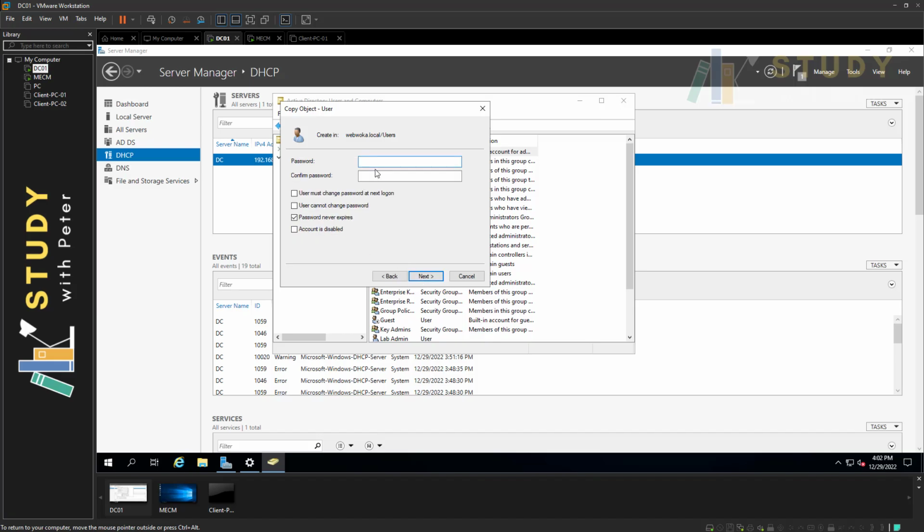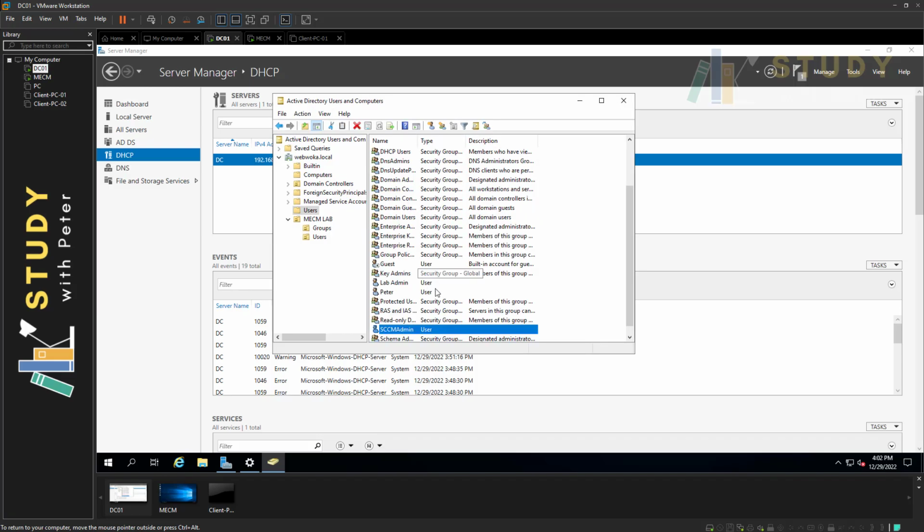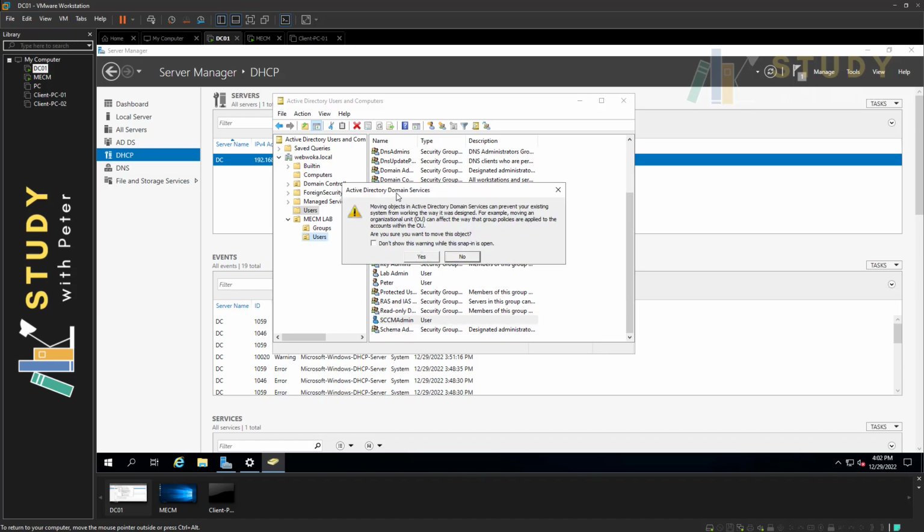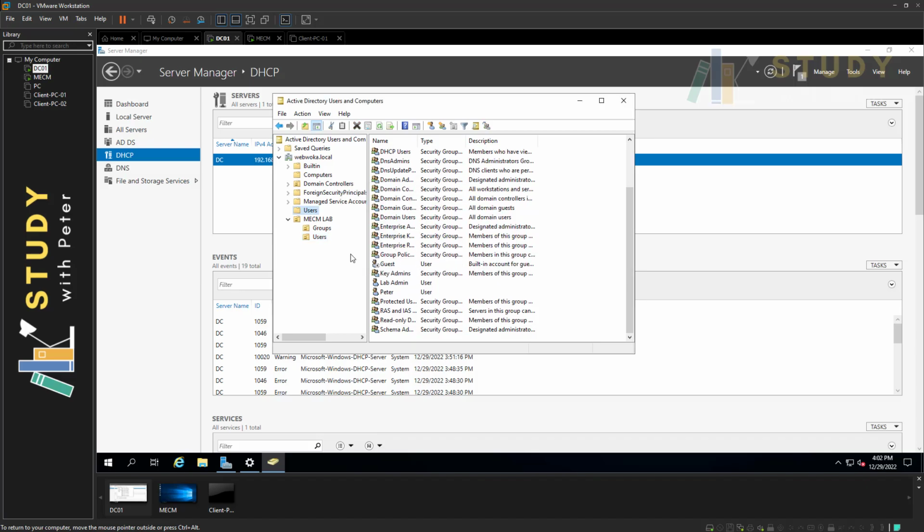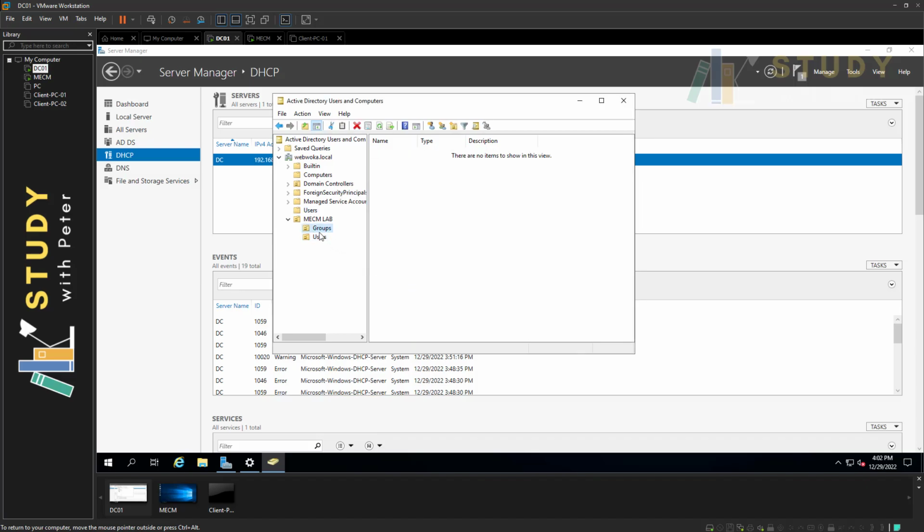Okay, and I'm going to push in my password. Got it. So I will move this user to the group here. Yeah, just want it right here. Okay, we're cool with that. So now I'm going to create the rest of the accounts.